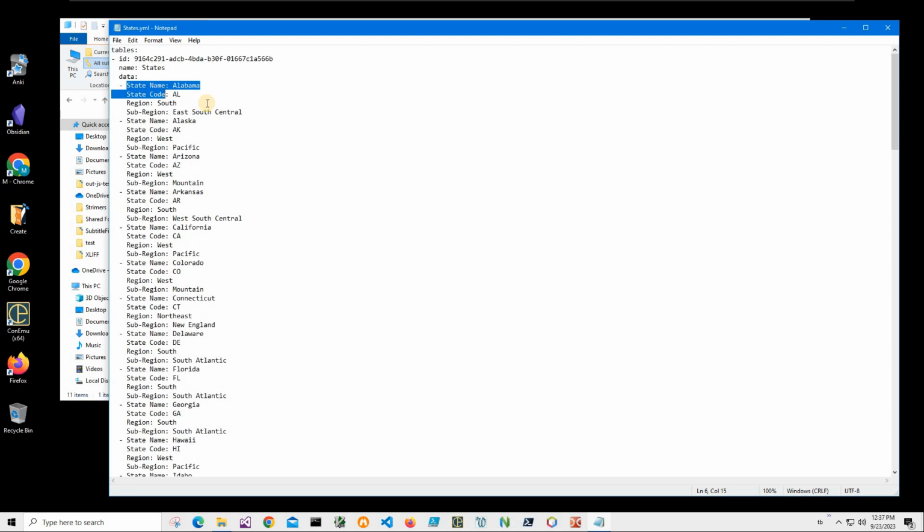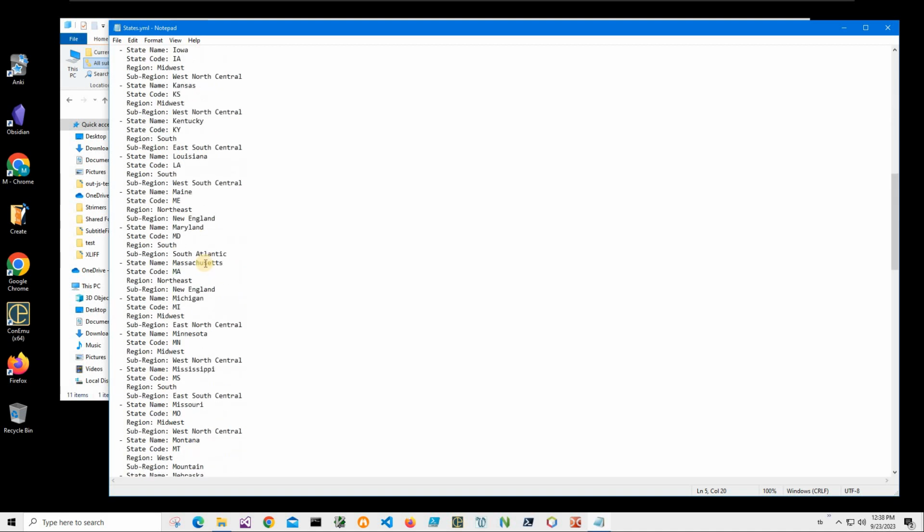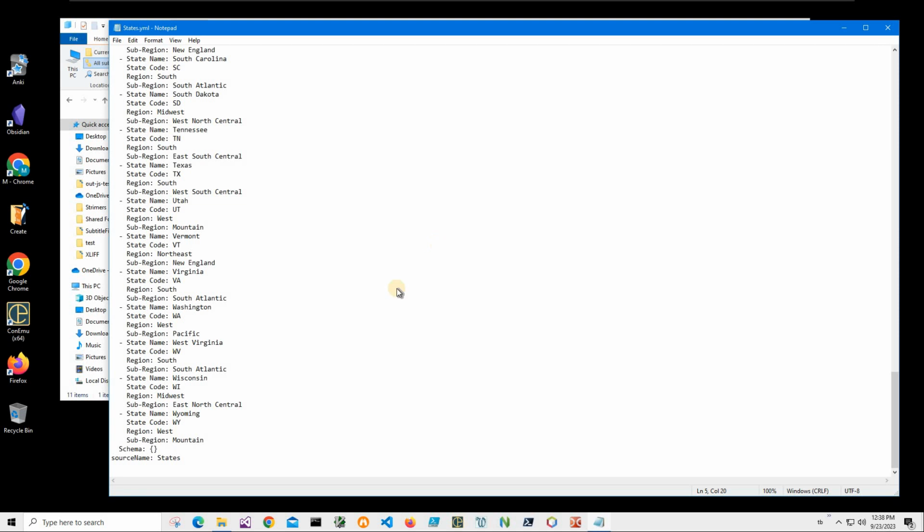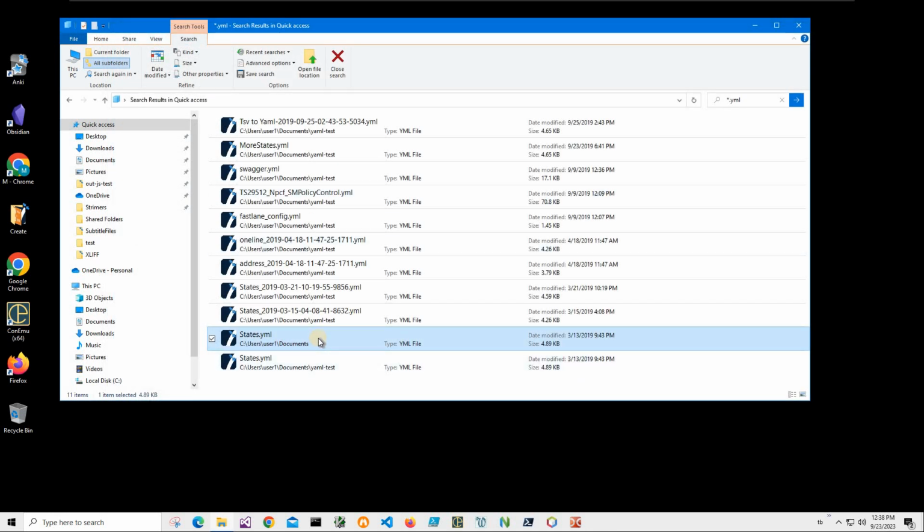There is data with a state name, code, region and subregion for every state. And all 50 states are here, from Alabama to Wyoming. And I want to convert all this data from a YML file to Excel, and I will do it.